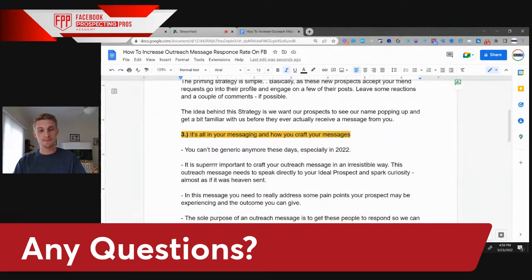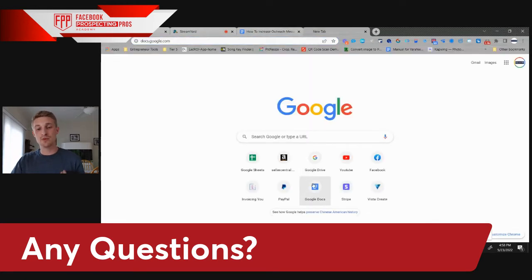Number three is it's all in your messaging and how you craft your messages. I can't stress this enough. That message needs to be heaven sent to your prospects, especially in 2022. You can't be generic anymore these days. Skepticism is at 100%. When we land inside of the DM, people already know that there's some intent behind it. So therefore, crafting our messages is very, very important.